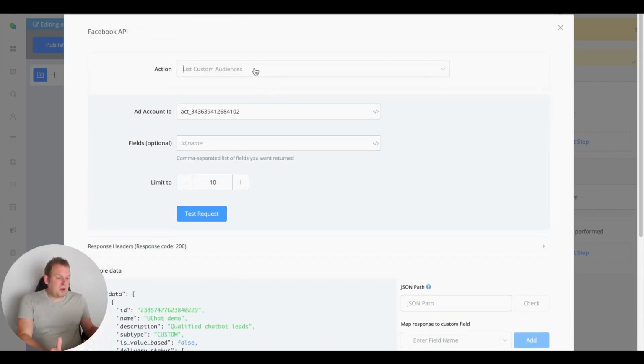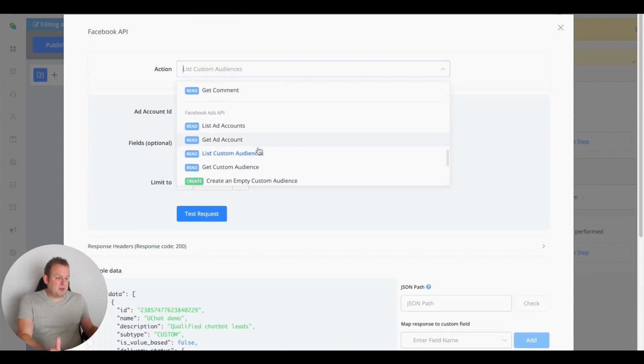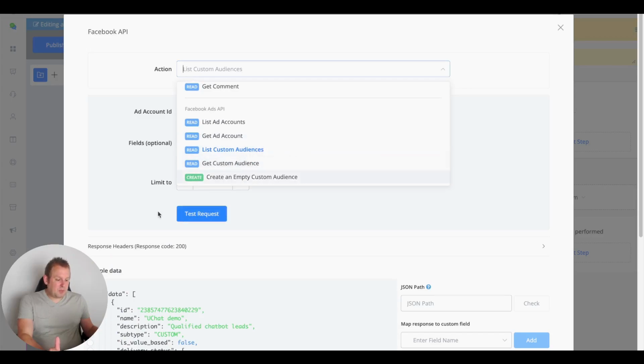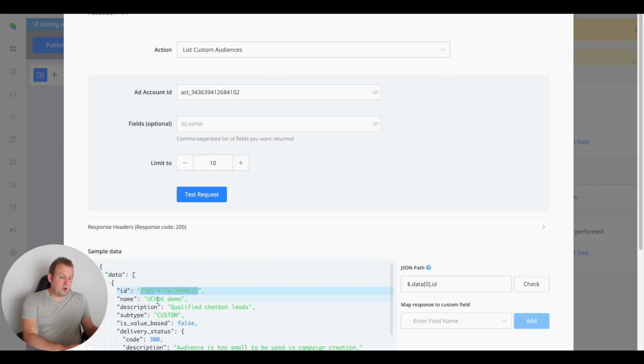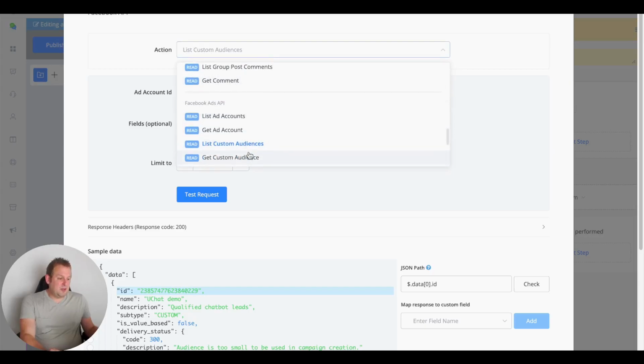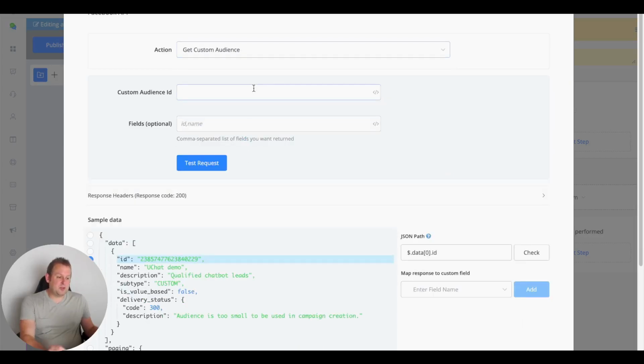Now, if we go with the next option, get custom audience, we can also grab basically the information of the custom audience itself. We can also go and grab the custom audience here. So let me just grab the custom audience ID and let's go and say we want to get the custom audience.